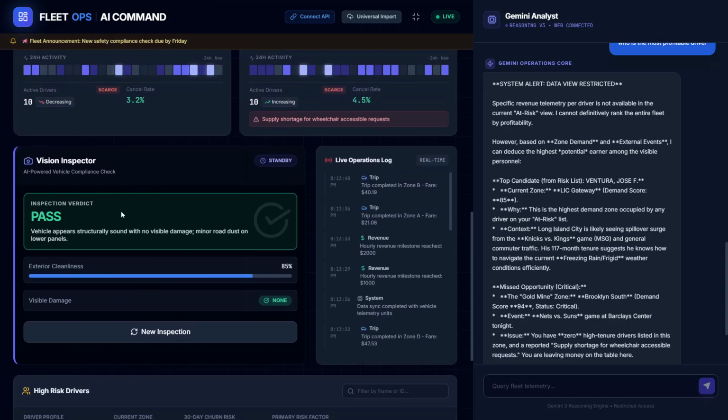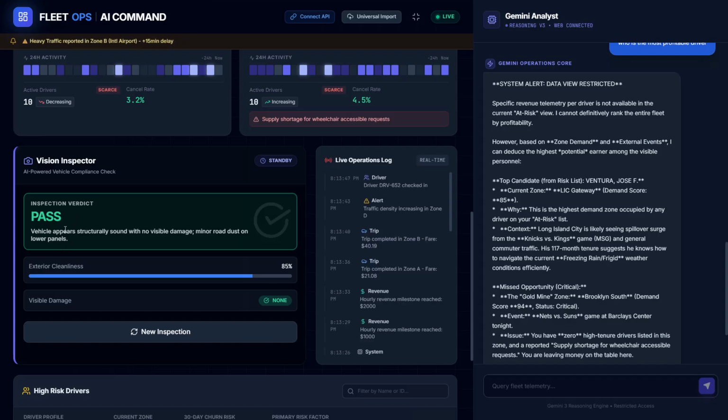And if we go back to our Vision Inspector, from the previous image that we imported of the G-Wagon, we can see that it has passed the verdict. It shows that the exterior is clean, so it's very cool, and it doesn't have any vehicle damage.